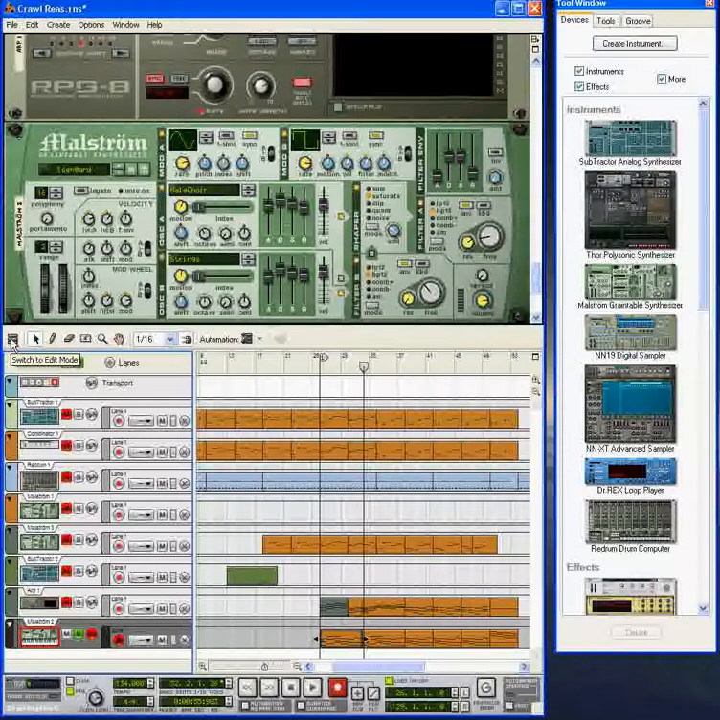So that's our edit window, and it's used for manipulating smaller sections or the notes inside the parts that we've played.